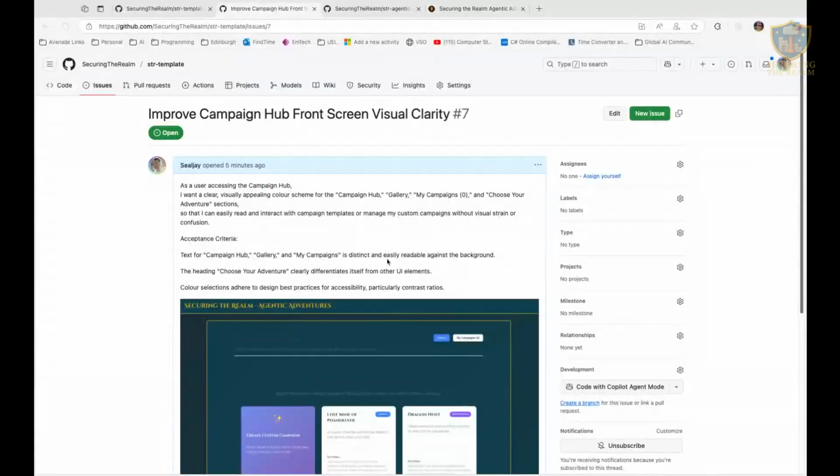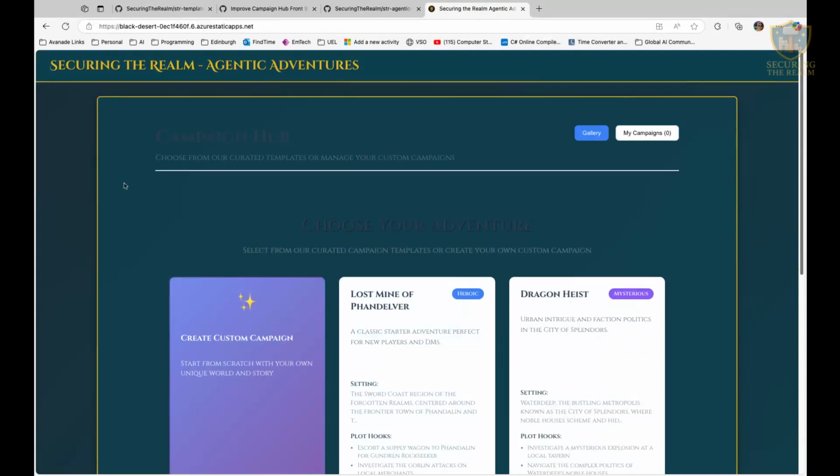Yeah, so closing down Visual Studio Code now, I'm going to start off by assigning an issue to the GitHub Coding Agent, and then we can talk about what it is. So as usual on this podcast, we talk about something relating to Dungeons and Dragons. We've been working on this AI-powered game. It's all working pretty well, but you can see some issues here, right?